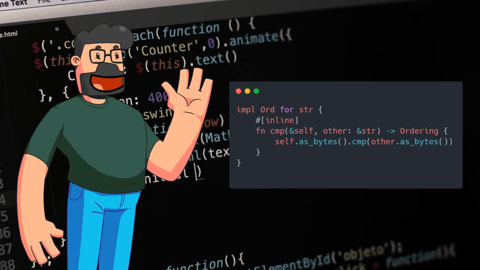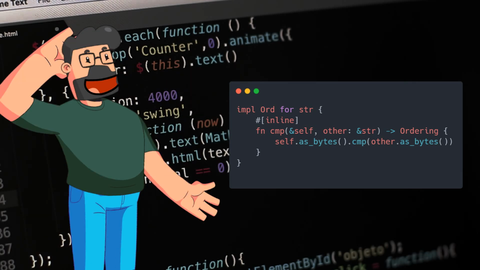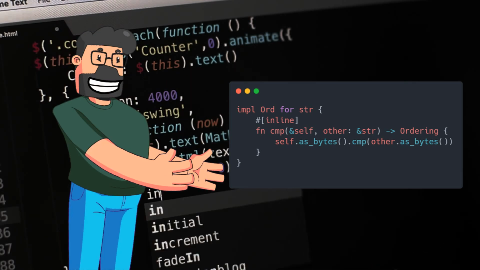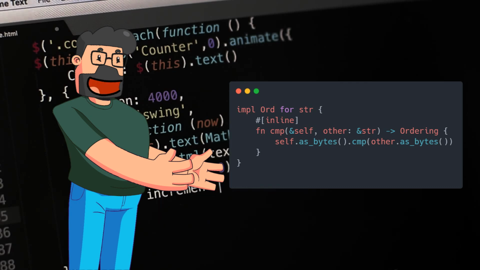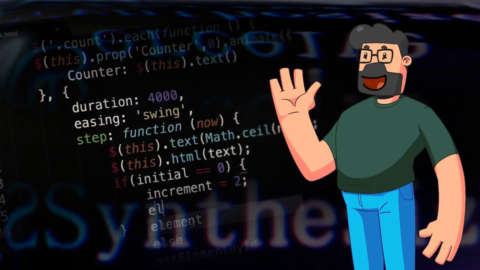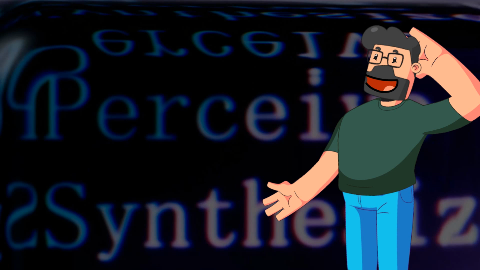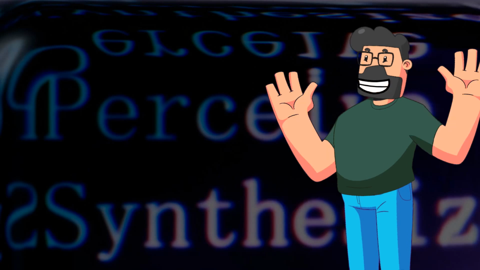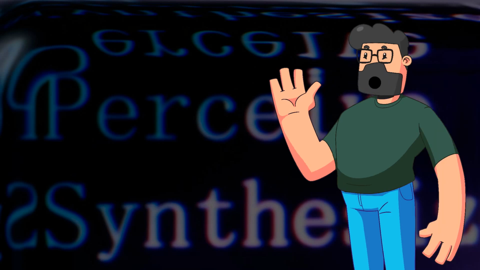The comparison function, cmp, operates by comparing the byte slices of the two strings, thus treating them at a raw byte level. This insight sheds light on how Rust fundamentally handles the ordering of strings, focusing on byte-level comparisons rather than character-level intricacies. In summary, we've unraveled the mystery behind how Rust orders strings, learning that it treats str as byte slices for comparison. This approach ensures a consistent and efficient method for determining the order of strings in Rust.